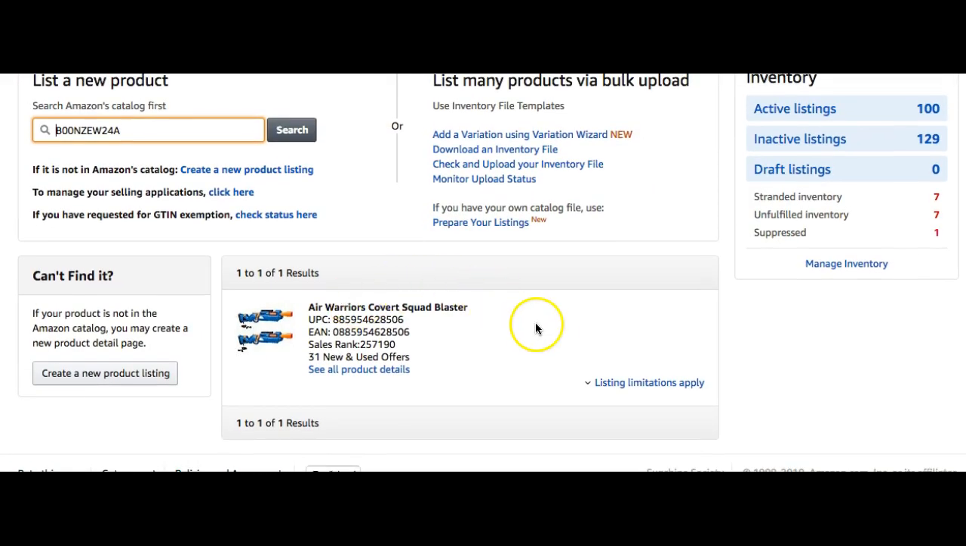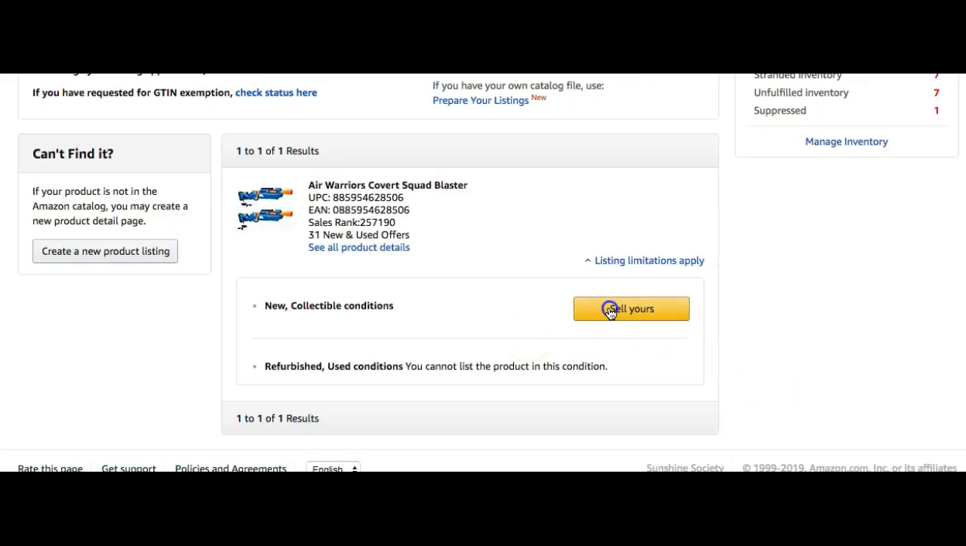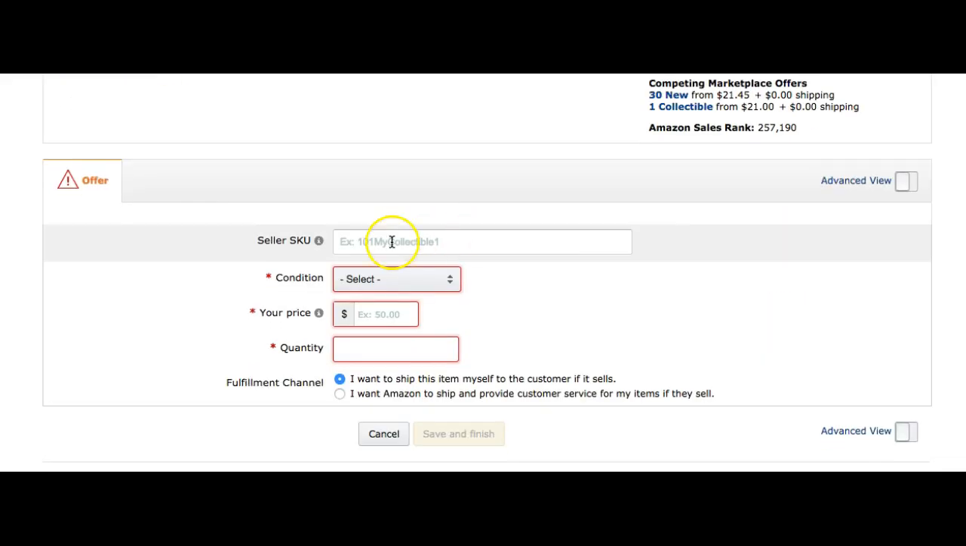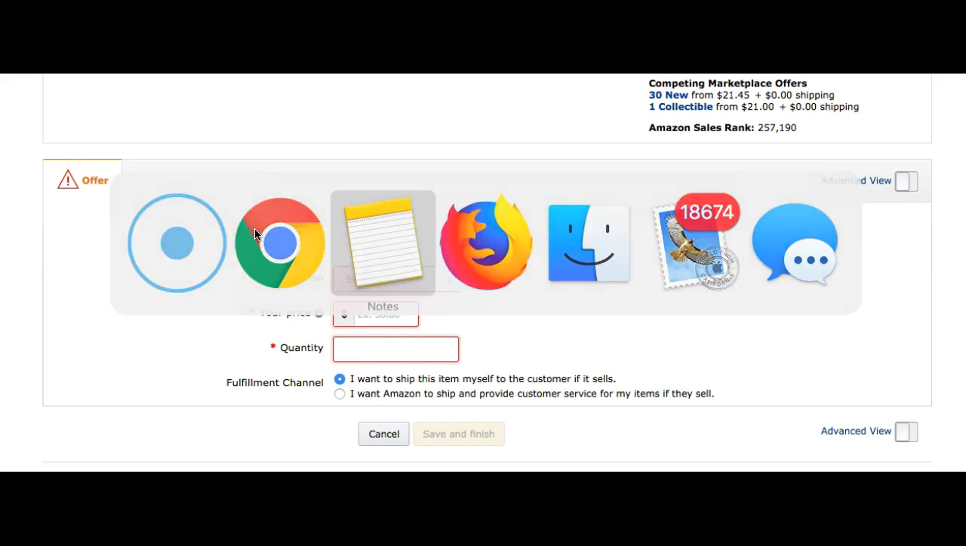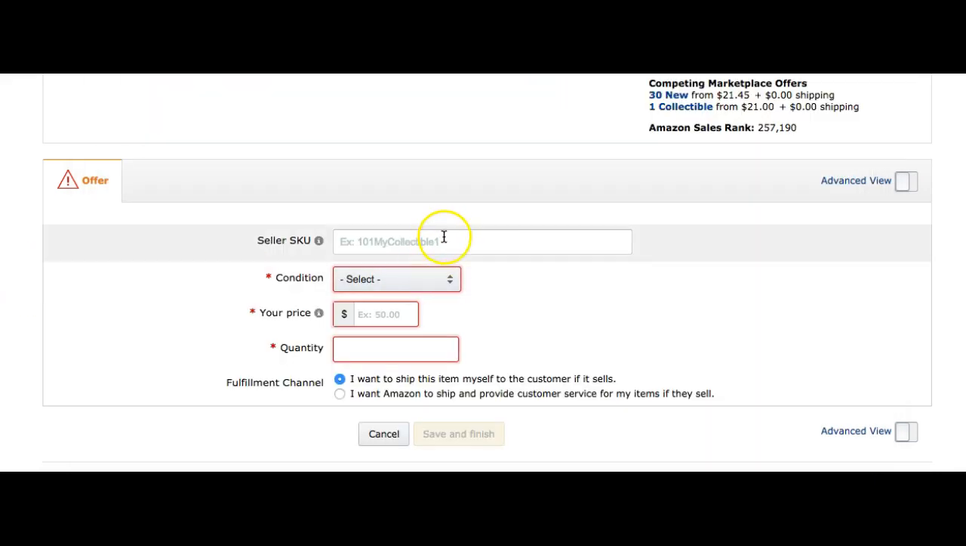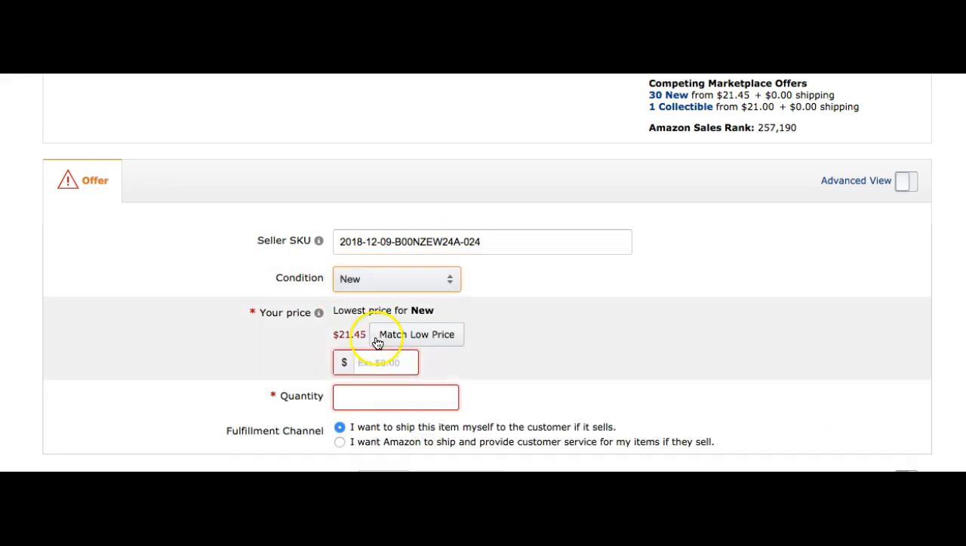So here, there's our guns. Look at listing limitations. Of course, we can sell it in new condition, which is what we're doing. We're going to list that, and then it's going to bring up the listing page, our offer. So we're going to come back over here to Notes, and we're going to copy that into the listing. Select the right condition, which is new, and then our price, again, we're just going to put in 25.